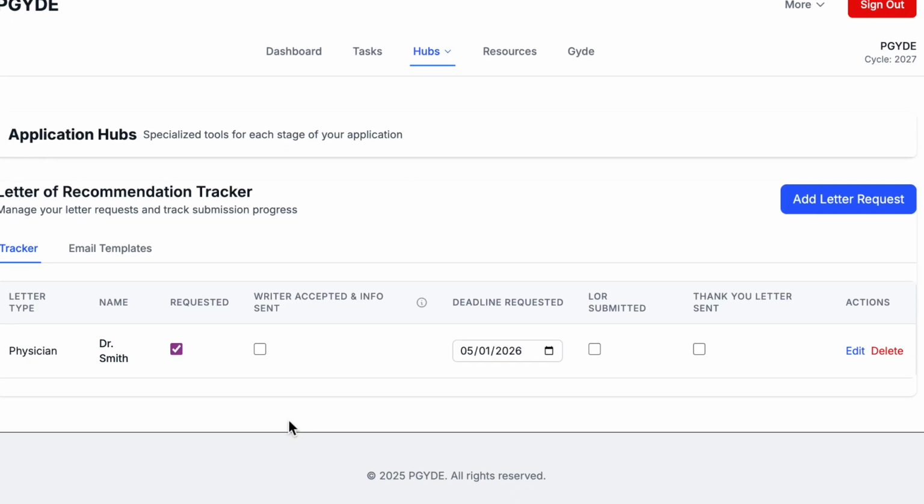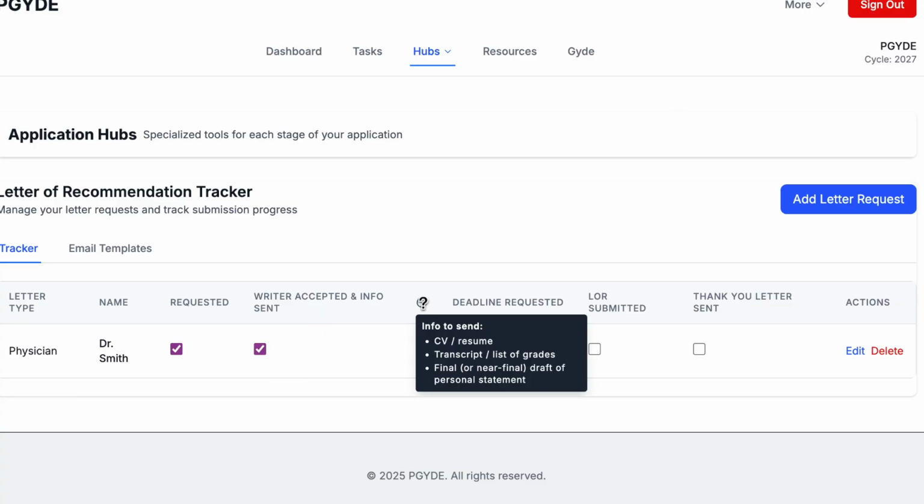So we requested it, and Dr. Smith wrote back and he said he would love to write you a letter of recommendation. And so you sent him the information that he needs, which we recommend being a CV or resume, transcript or list of grades, and then a final or near final draft of your personal statement.